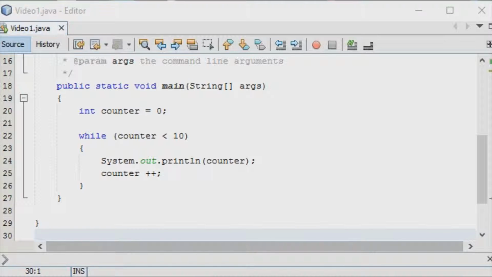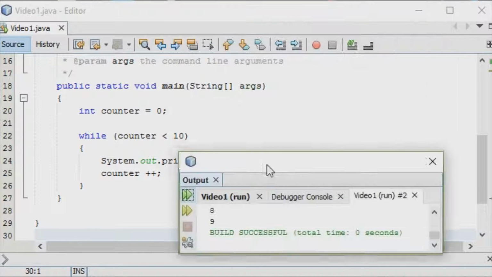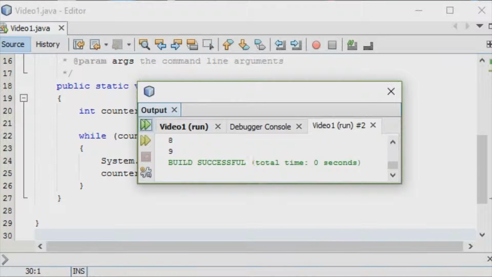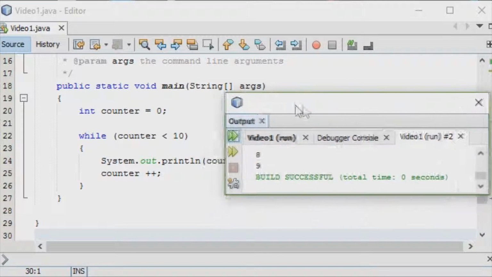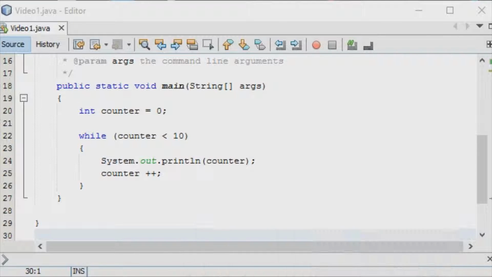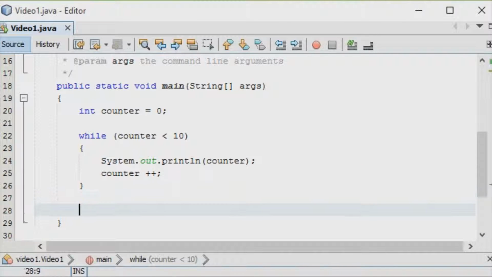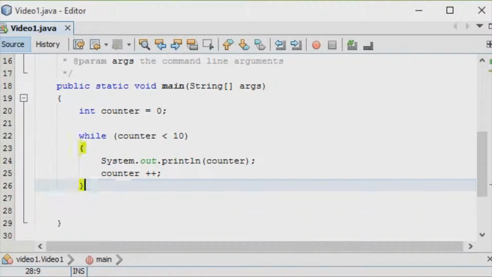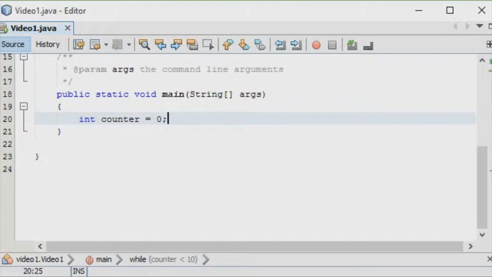So we run this and let's look at the results. We run, then we get 0, 1, 2, 3, 4, 5, 6, 7, 8, 9. Again, we don't get 10 because it's when we're less than 10, not less than or equal to. So there's a while loop. Now I'm just going to get rid of that.